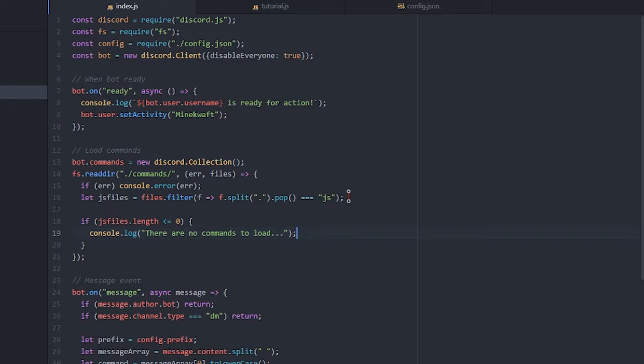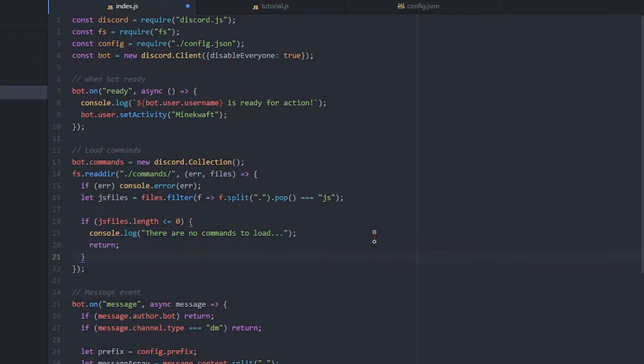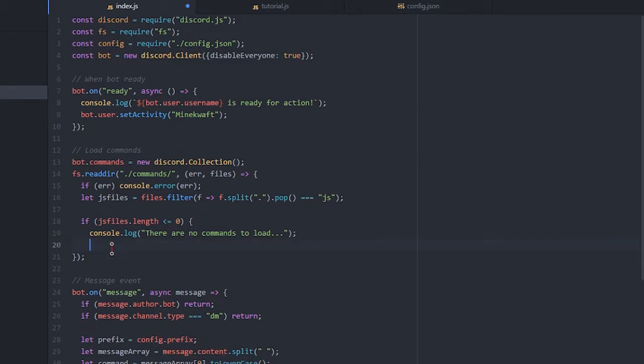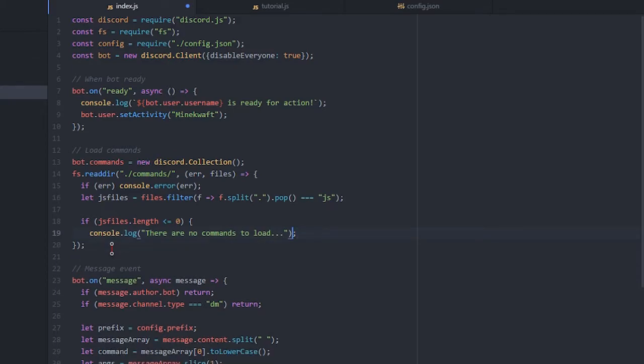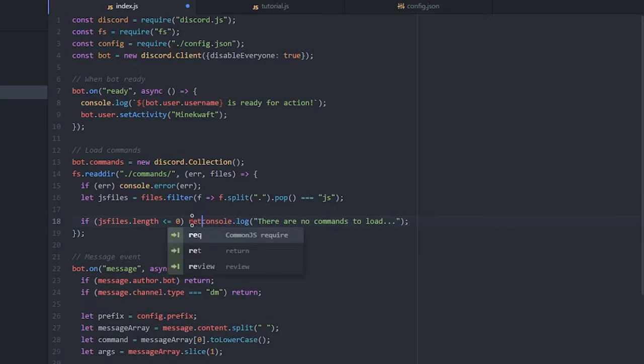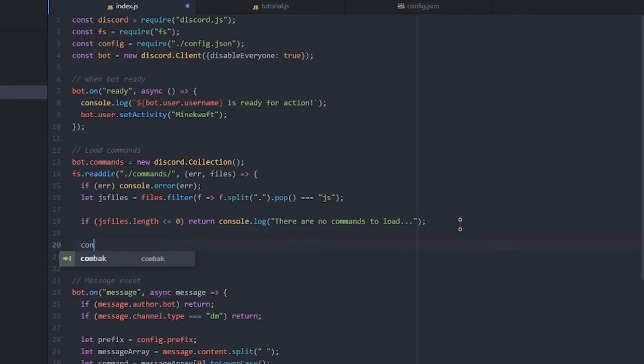So basically, jsfiles.length is saying if there are no files in that folder, let's put out that there are no commands to load. And then we're going to return, so the code does not continue and doesn't error. Or actually, you can just do this. Let's make the code even simpler. There. Even simpler.